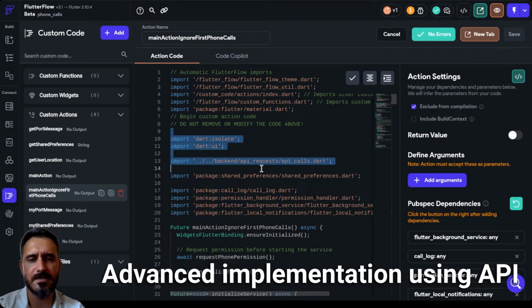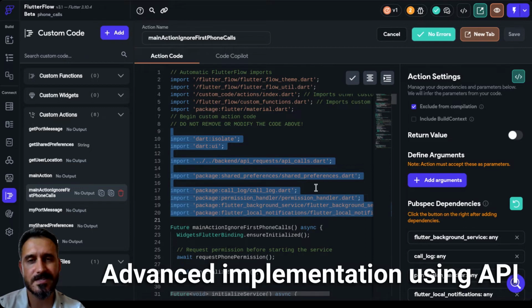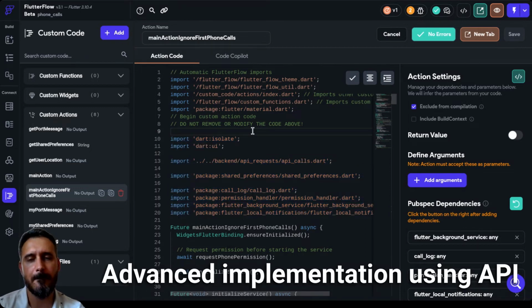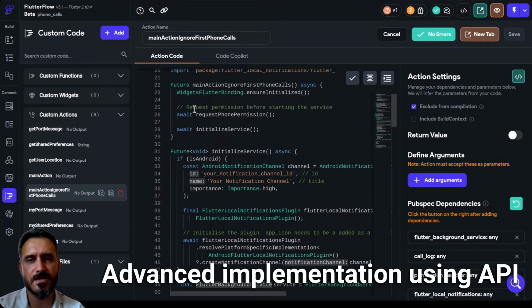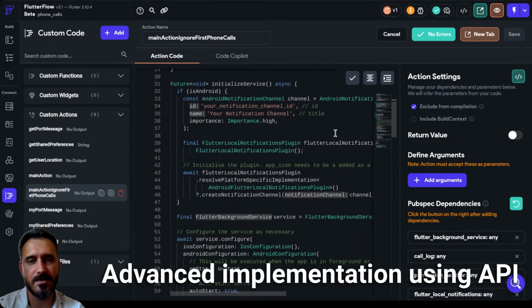But let me just try and take you through the code. It's a little bit complicated code. But the main idea is that first you need to request permissions, and then the user has to authorize the permissions. And then we are opening a channel, which is an Android notification channel. And the reason for that is that we are going to use a background service, that's why we need to have a foreground notification, which is actually non-dismissible.